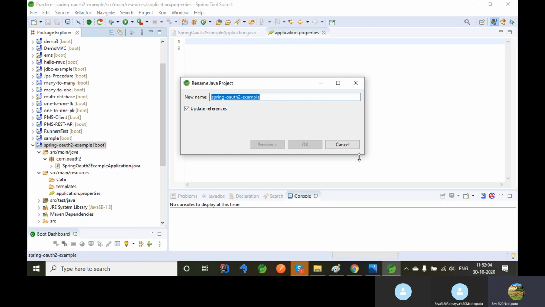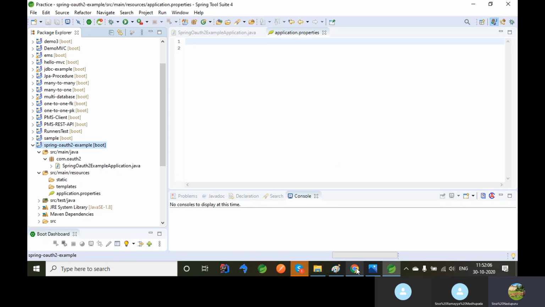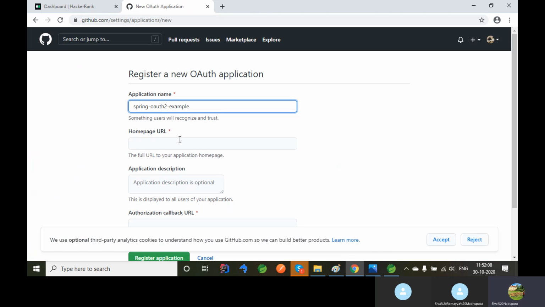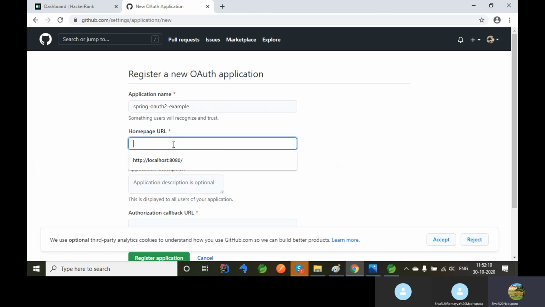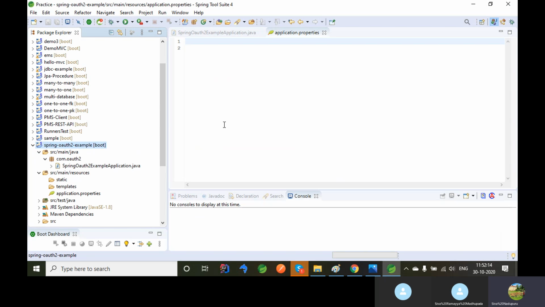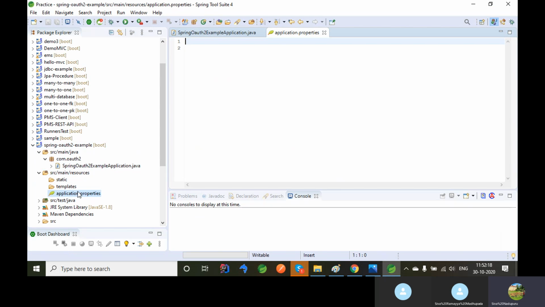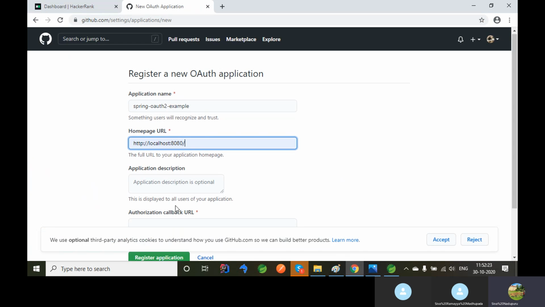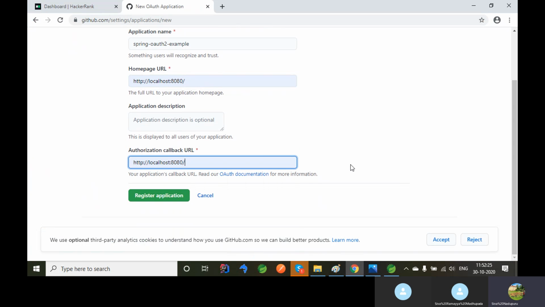I'll give the same name; we can give any name, I'm just giving it for naming convention purposes. For the URL, the same URL, http://localhost, I think. By default we did not change the port number, right? Yeah, you need to give that same URL, and here also the same URL.